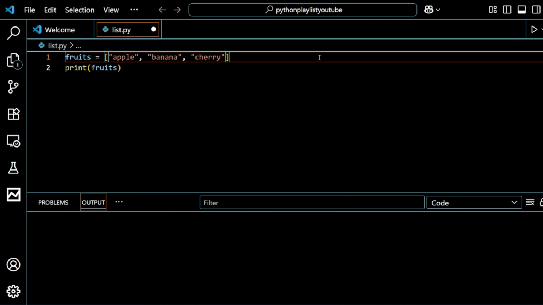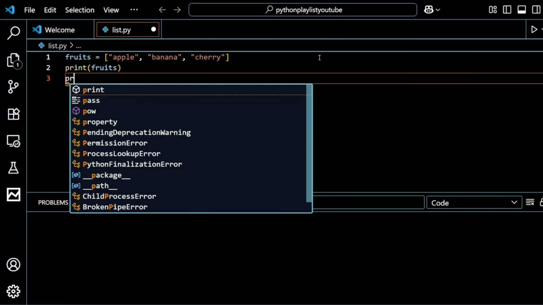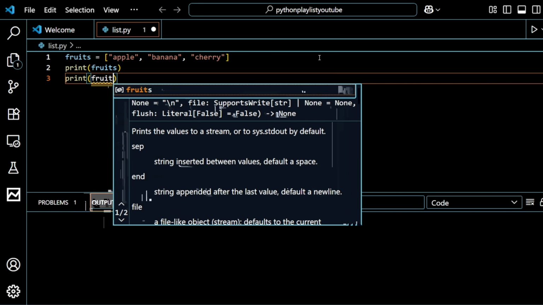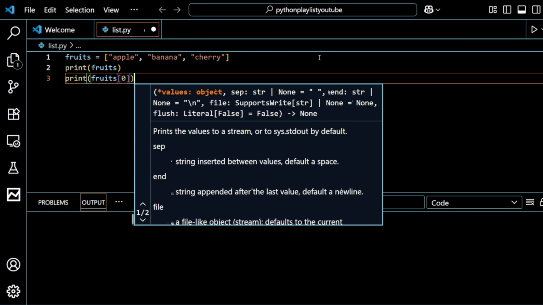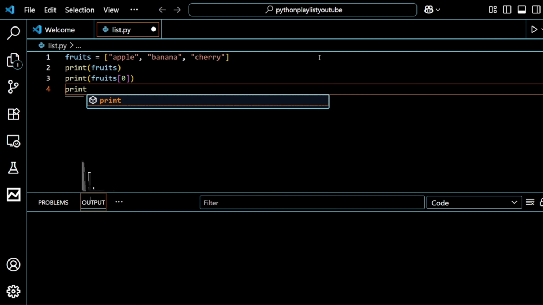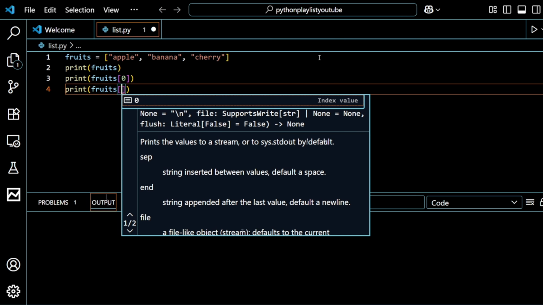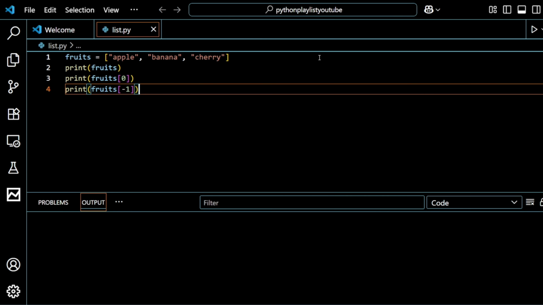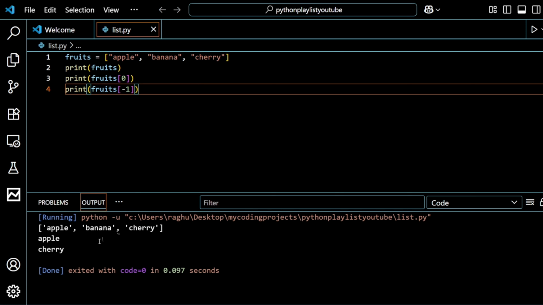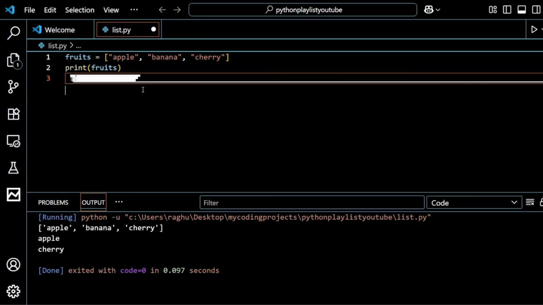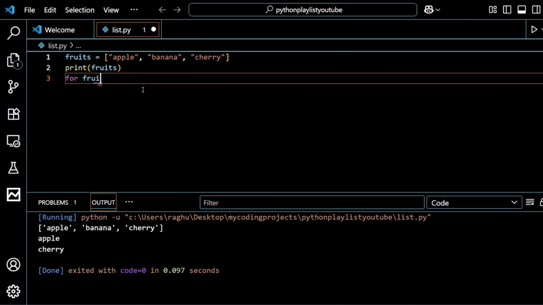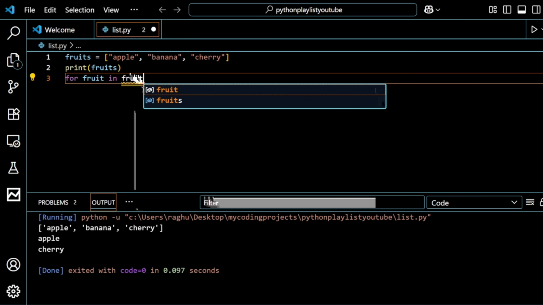Accessing list items. You can access items in a list using their index. Remember, indexing starts at 0. print(fruits[0]) gives apple. print(fruits[-1]) gives cherry, the last item. You can also use negative indexing to get the last item.